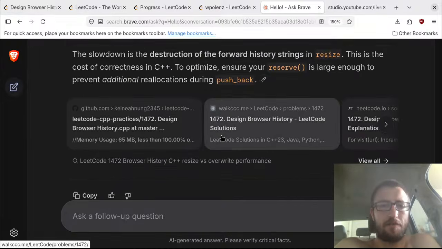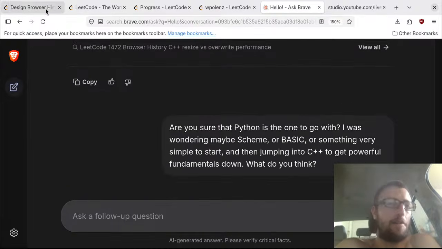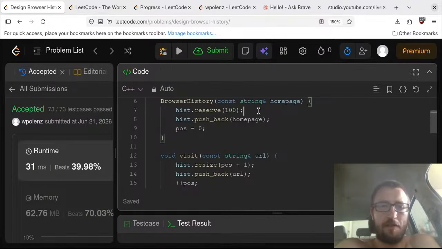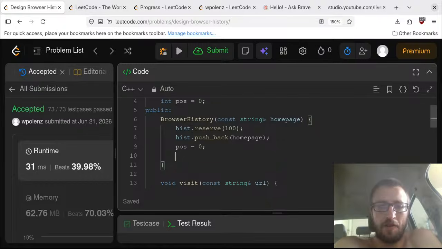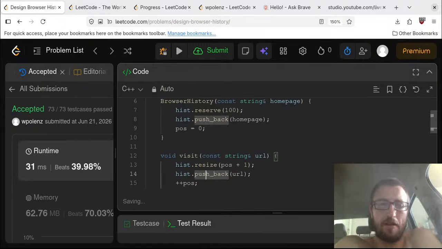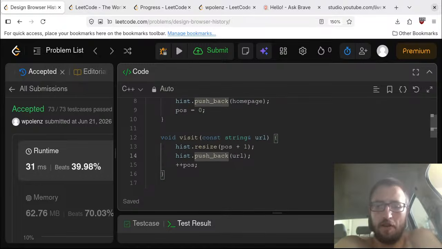Okay. I'm going to try to optimize this. All right, we're going to do a couple things. So first things first, we're going to say history of, yeah, back. We're not going to push back. We're going to say plus position history of position equals 0.